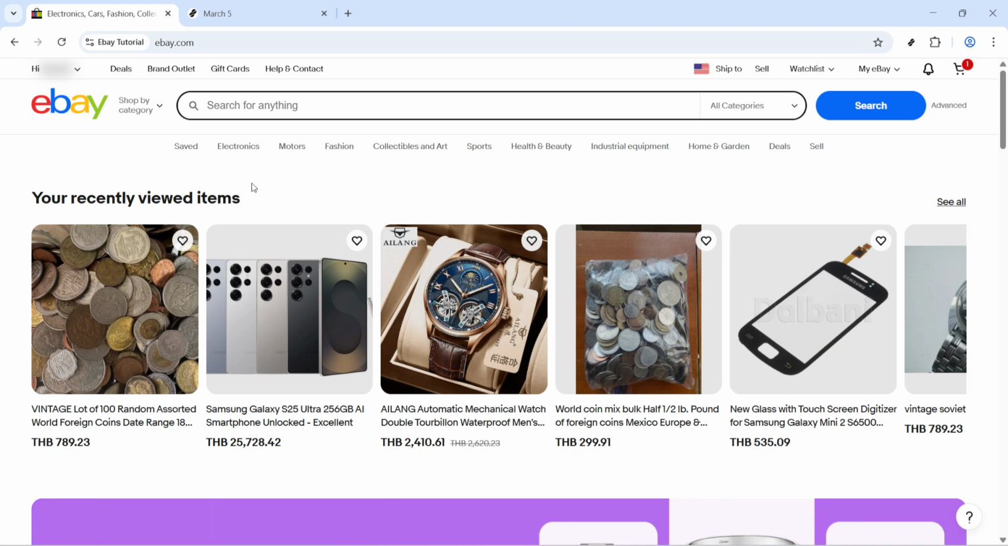To recap, hover over your name at the top right to open the account menu, then click Sign Out. In just a couple of seconds, you've protected your account and wrapped up your session safely.